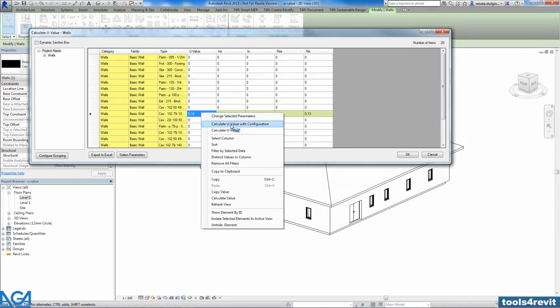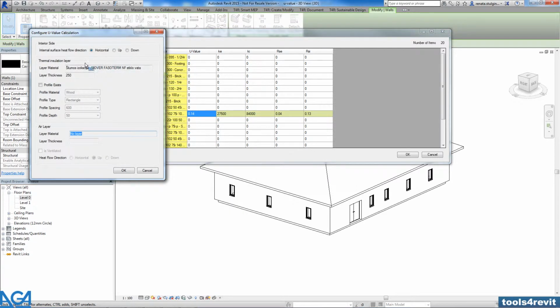If I use the second calculation of U-value with configuration, now I am able to make some configurations about the heat flow direction, that goes for horizontal flow and for vertical flow, either up or down. Also, we have the thermal layer. It automatically detects the thermal layer and the thickness of that layer.